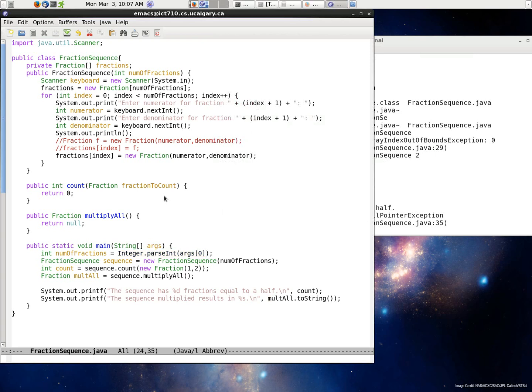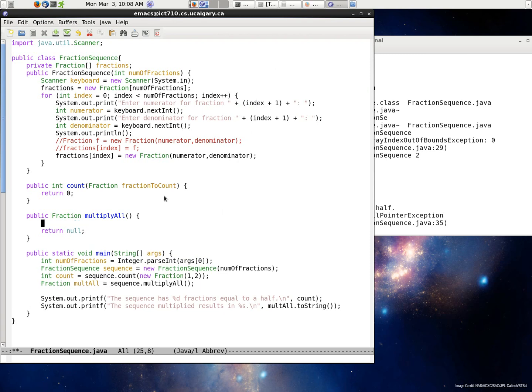So if I want to multiply all of them together, I basically have to go through the entire array and do multiply, multiply, multiply, multiply. But I have to start somewhere. I have to start with a fraction to start multiplying with. So let's create a variable that has the multiplication of all. Let's call this fraction mult all, and I'll initialize it to null. Now I can't do null dot multiply. I can't multiply it with anything, but I want in there the result of multiplying some fractions.